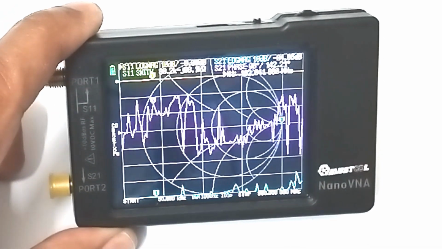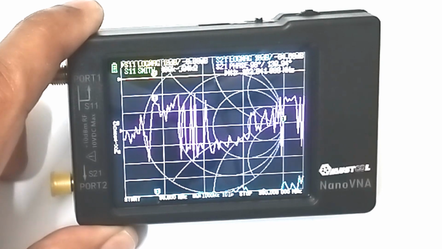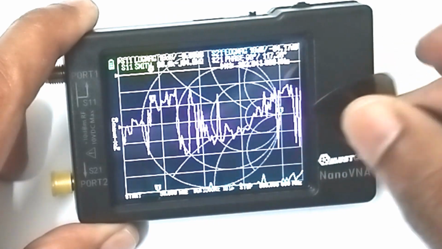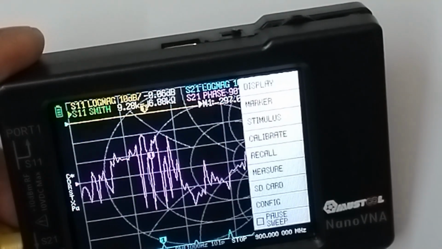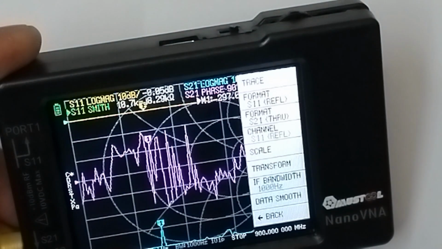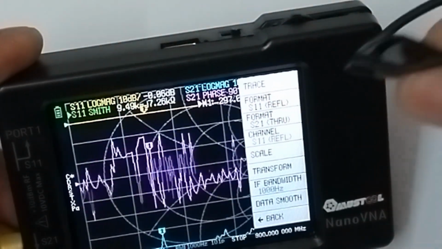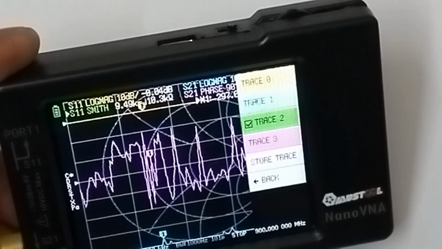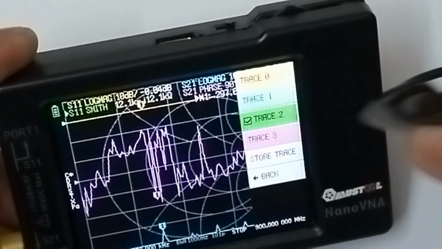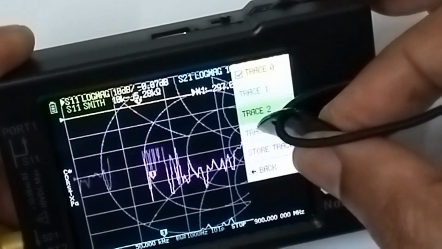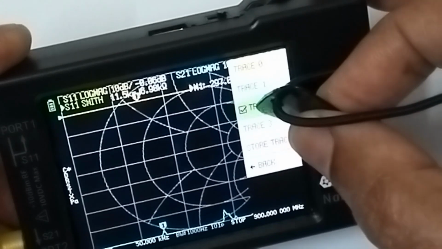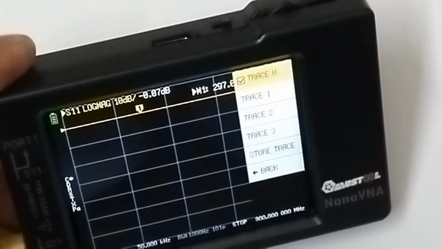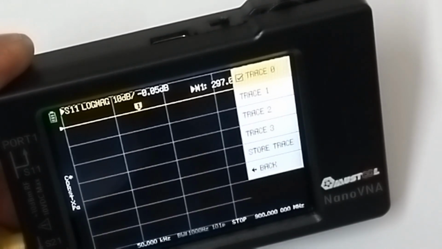There are several tracings in this NanoVNA. We don't need all of them for the measurement of the length of the cable. We need only the first tracing. We select the menu, and from the menu get the display. Once the display is obtained, go to trace. So many traces are displayed. We only want trace 0. So touch all the others and remove them. So all the other tracings have been removed. Only trace 0 is remaining.